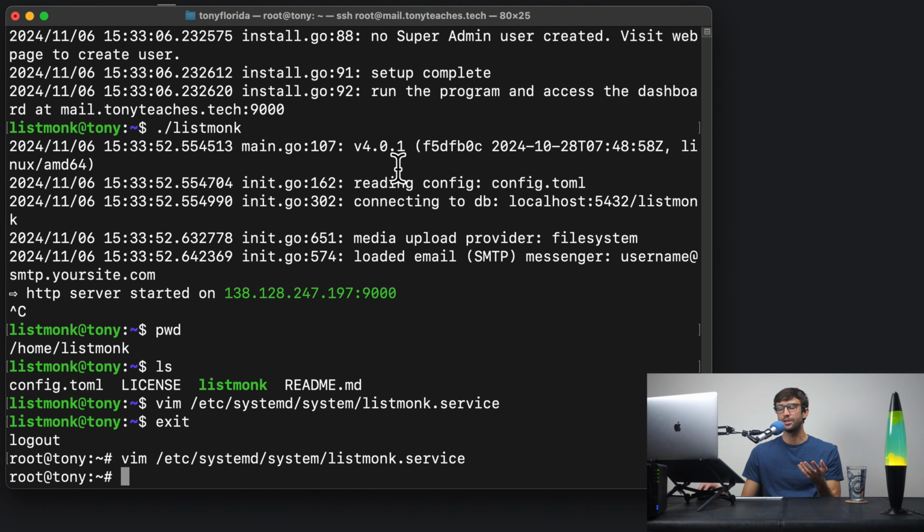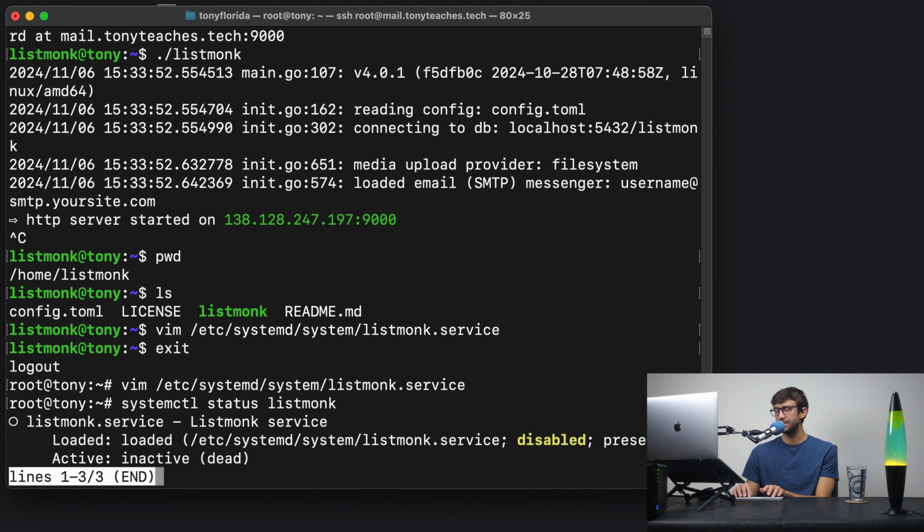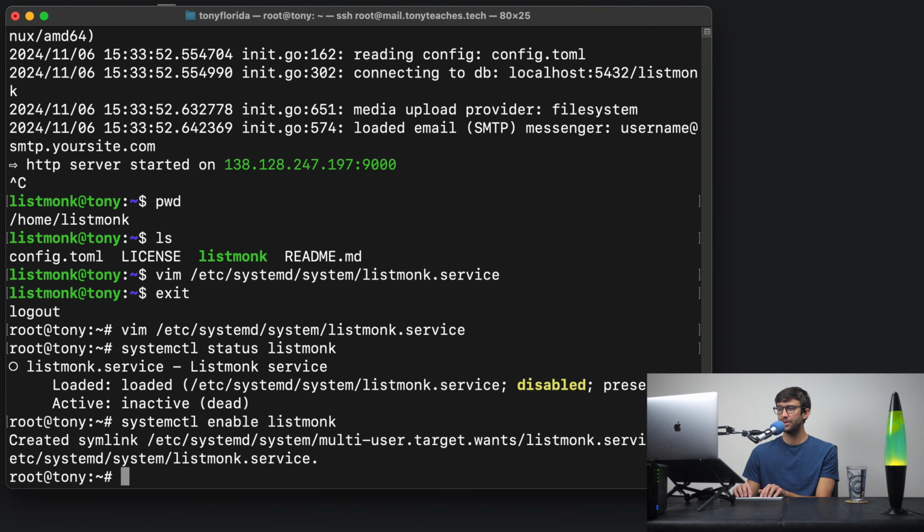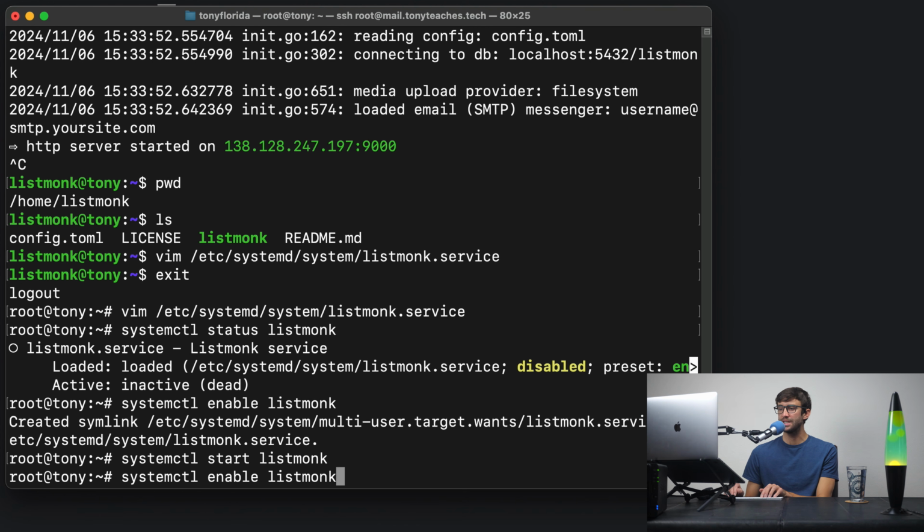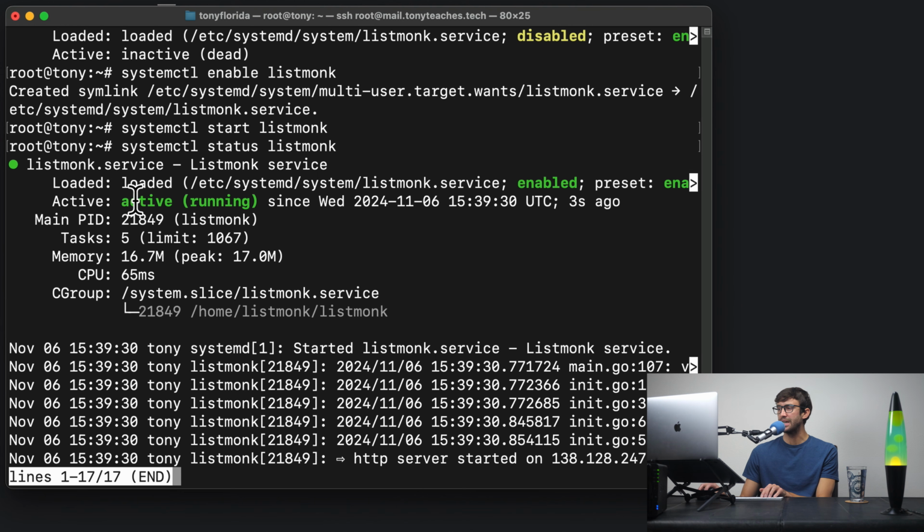Let's go ahead and start it up. So in order to do that, we can do systemctl status listmonk just to see if it's up and running. It is not. So in order to first start it up, we have to enable it. So let's go ahead and do systemctl enable listmonk. Okay, now we can start it. So systemctl start listmonk. And now let's check the status again. As you can see, it is active and running. So let's test it out.